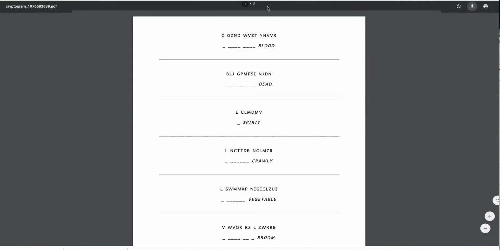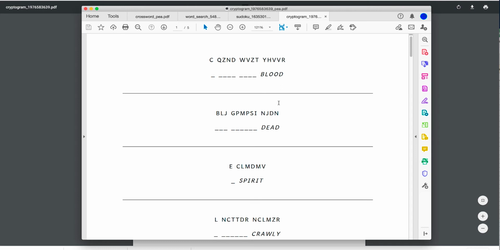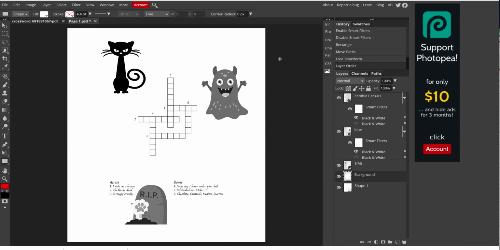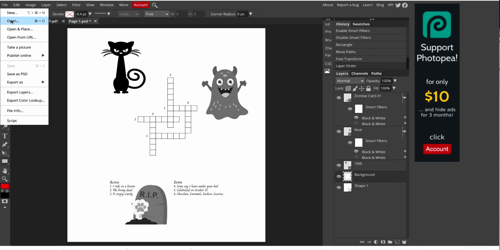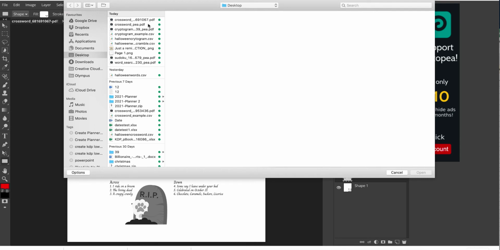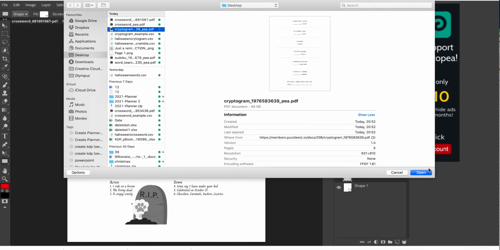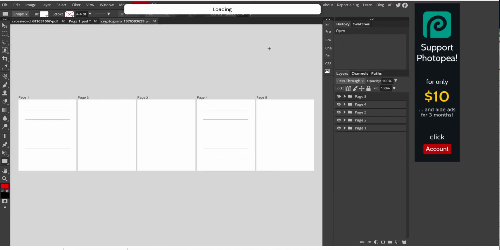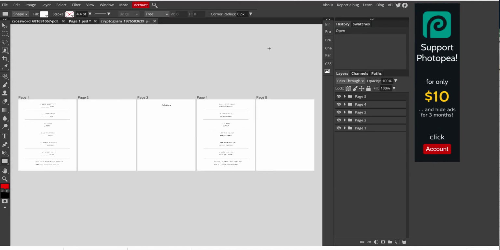Now, to make it just a little bit more interesting, you can use Photopea to actually create your pages so it looks more interesting like that. So how I did that is I file, open, and we're going to try the cryptogram one. And I'm going to go open with that, and it gives me all the different pages. Now, I only want to put pictures on page 1 and page 4.